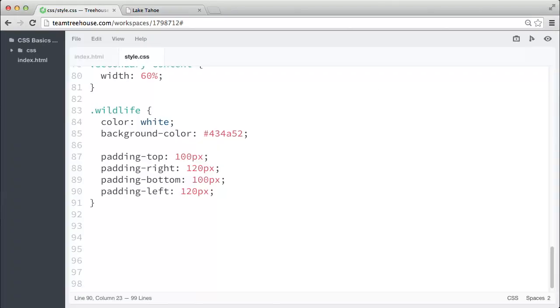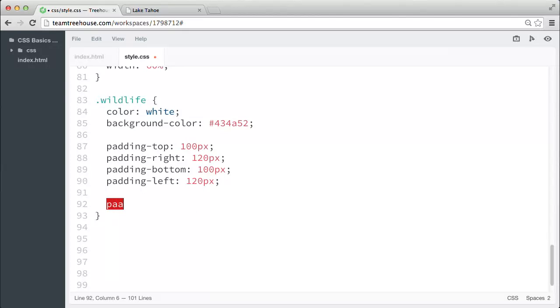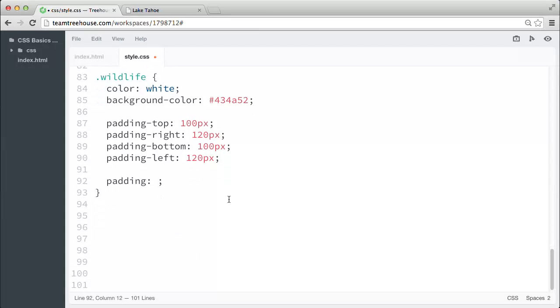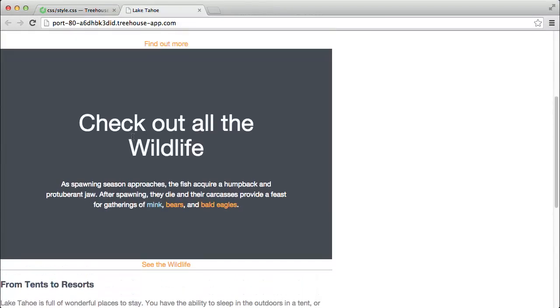So to avoid having to write a separate declaration for each side of the div, we can use the shorthand property for padding, which lets us set the padding on all 4 sides in one declaration. So right below the individual declarations, let's type padding and then start setting the values with the shorthand notation. So in our shorthand padding value, if we only define one value, the padding is applied on all 4 sides. So if we make the padding value 100 pixels and refresh the browser, the wildlife div now has 100 pixels of padding on each side.